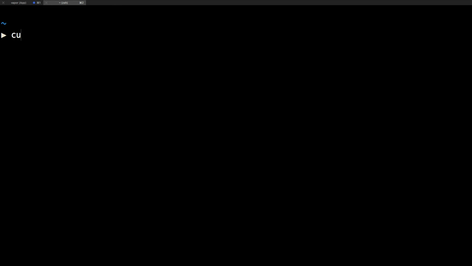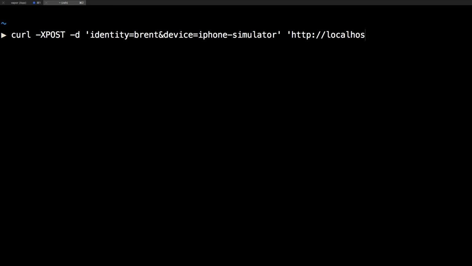Heading over into another terminal tab, I'm going to create a curl request to post to our token server, passing in the identity and the device. I'm going to use my first name and the iPhone simulator as the device. And that request is going to go to localhost port 8080/token, which is where our Vapor server is running.